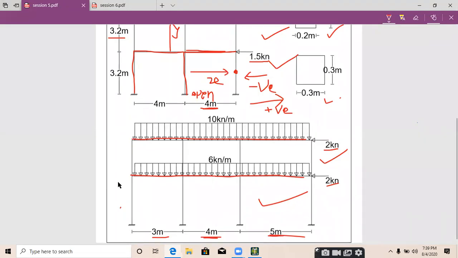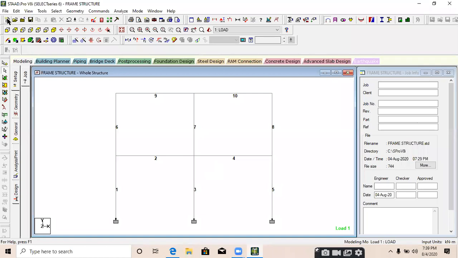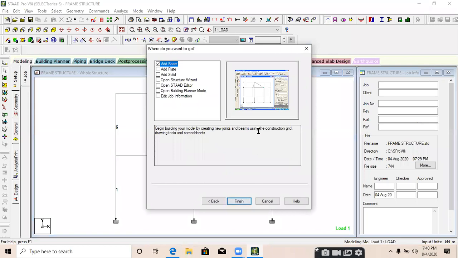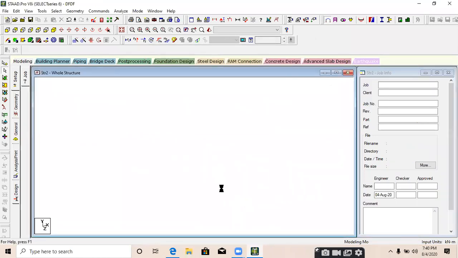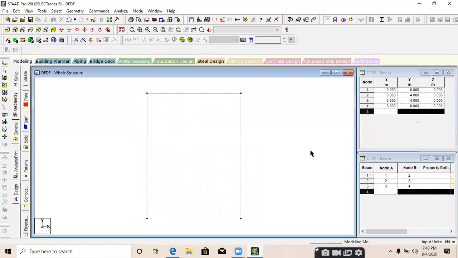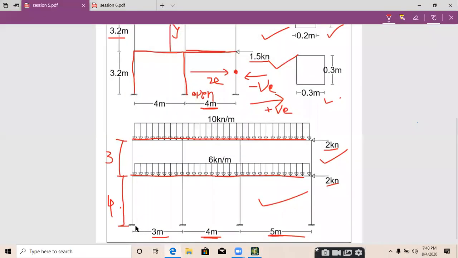So how can we do it? Just take this particular height as 4 meter and this side as 3 meter. Open new project, space frame, file name, next, and finish. Front view, click on 0, 4 meter height, 3 meter length, come down and close it. We have created this particular frame, 4, 3, 4.